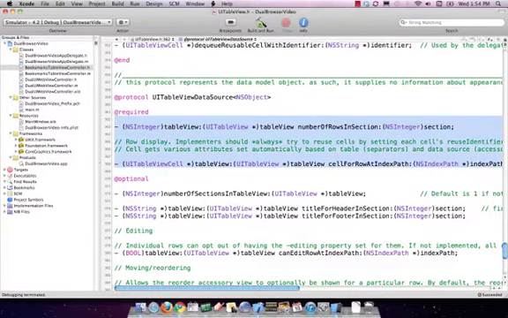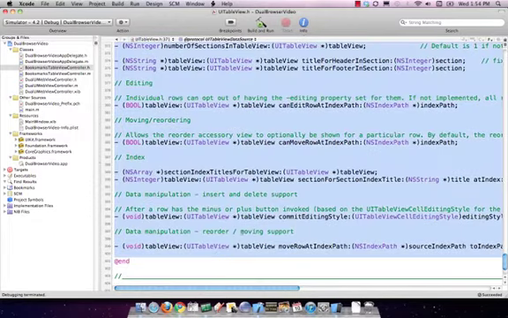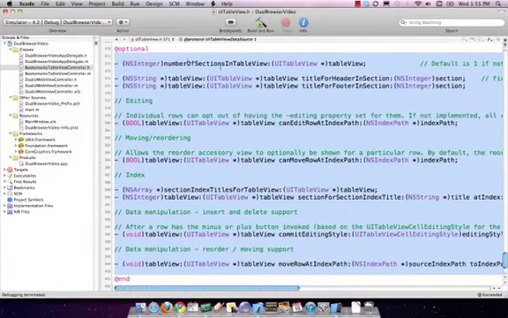You can see that there are a couple that are required. You have to tell it the number of rows and then you also have to give it a cell for row at index path. So those two are required. And then there are a whole bunch more that are optional. Some of these we're going to use, some of them we're not going to use. Let's just glance through them real quick. Number of sections, we will implement this, but we're going to just set it to the default of one. Headers and footers, we're not even going to mess with that in this example. Can edit, yep, we're going to deal with can edit. Can move, yep, we're going to mess with can edit and can move.